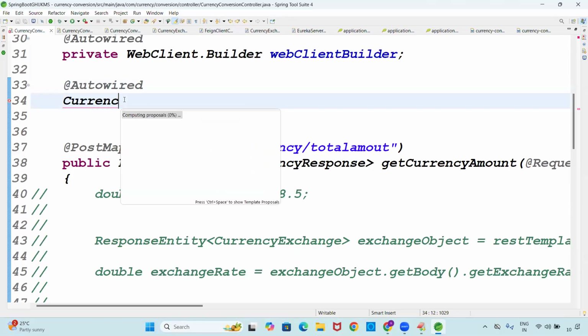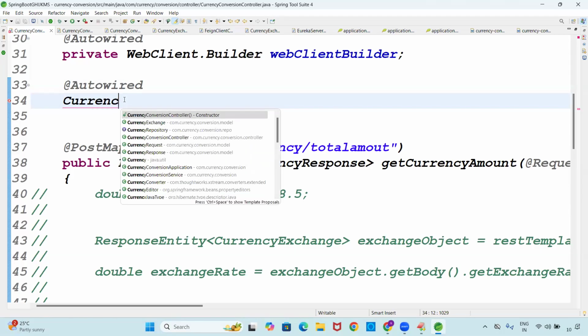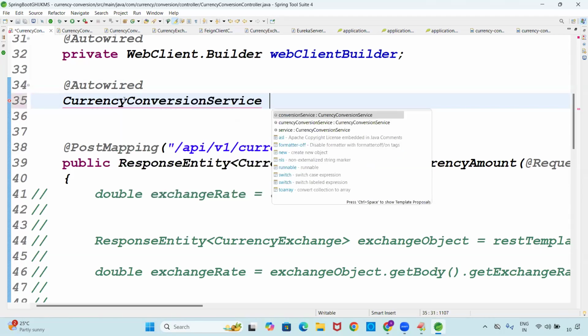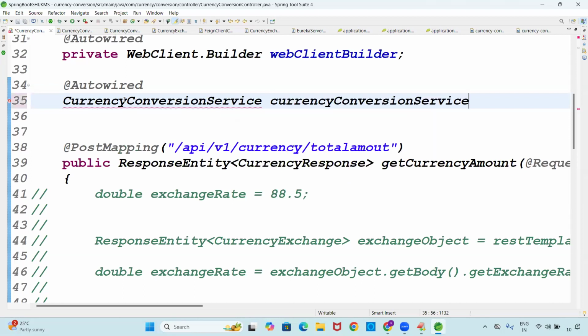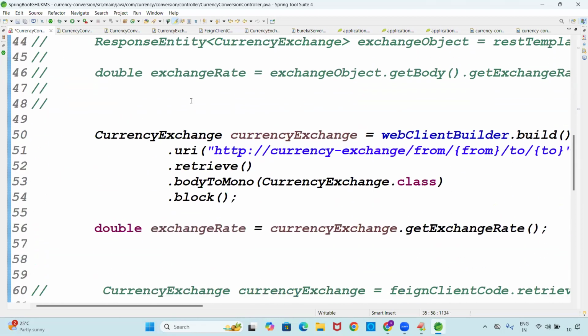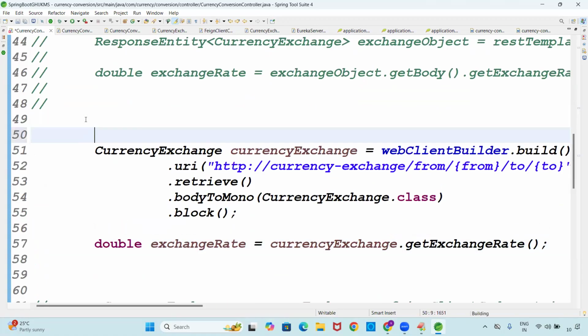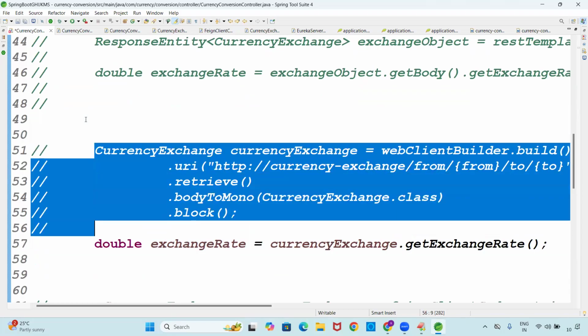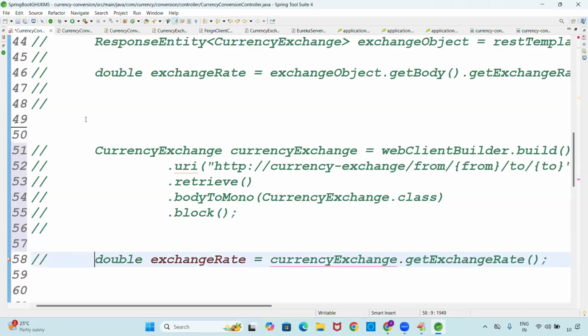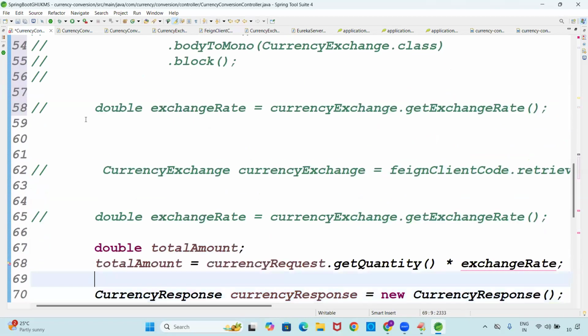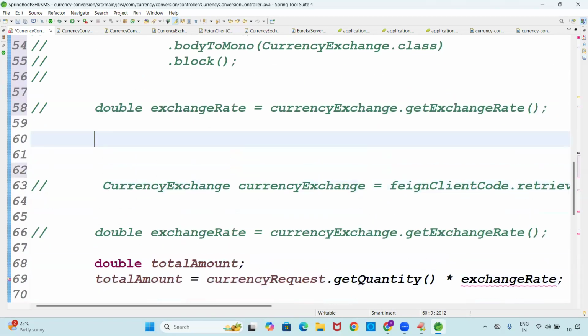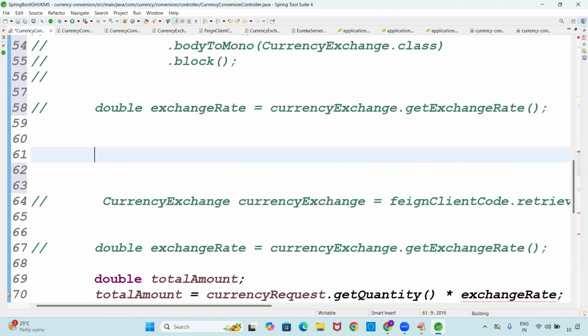Fine. Now we can go for the currency conversion service you created, guys. Please call that currency conversion service. The other service we call. Tell me, guys, how to call that other service. Comment this code, please comment it down now. Next, you call that other service. Tell me how to call the other service here.